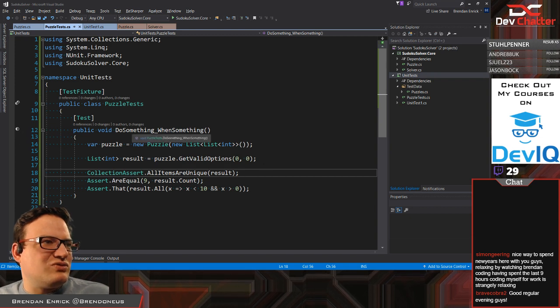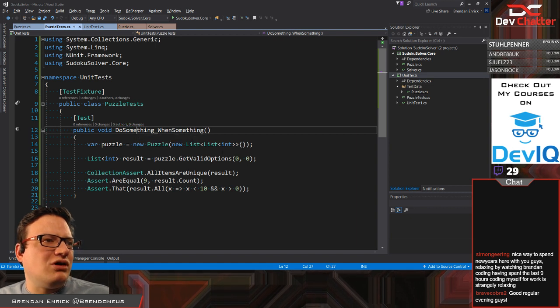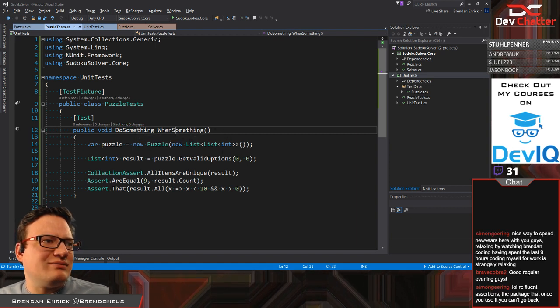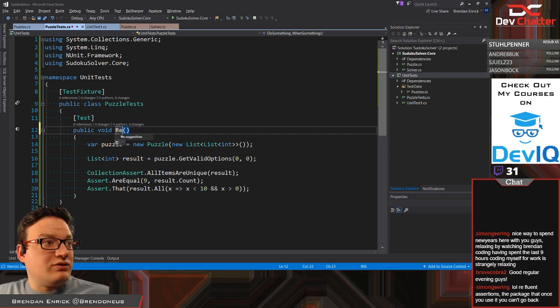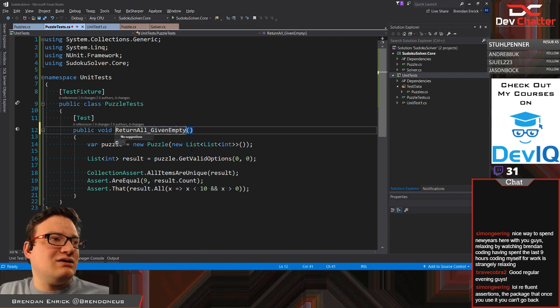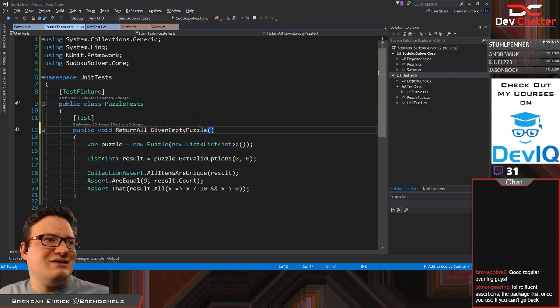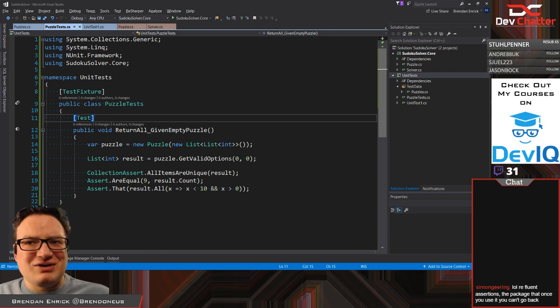Okay, so do something when something. What am I trying to do? This is return all for an empty array. Okay. Should return all given empty puzzle. This is a totally crazy scenario.